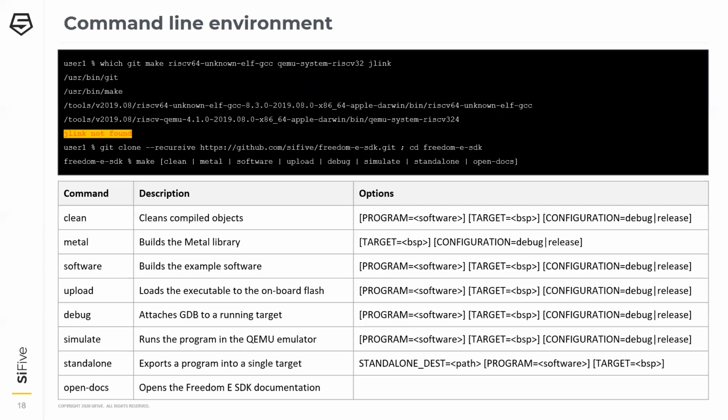Speaking of configurations, there are two defined configurations, debug and release. Debug makes sure that you can step through your code and understand how the instructions executed relate to the source code by lowering optimizations. Release, on the other hand, will produce much smaller and faster code. If you want to build an example program, make software will build the program for the specified target and configuration.